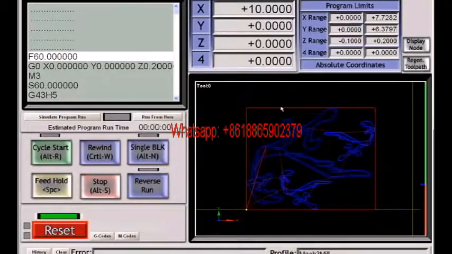This is the toolpath screen. Here we have DROs just to show you where you are. We have program limits that show you the range of the program. So your minimum X, which would be this point here, is 0. Your maximum X is 7.72, which would be this point here.